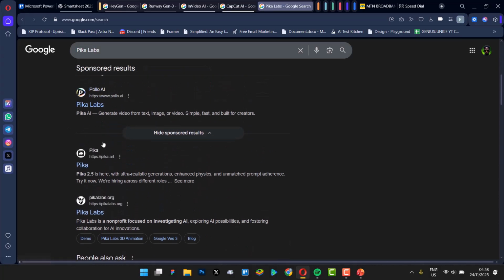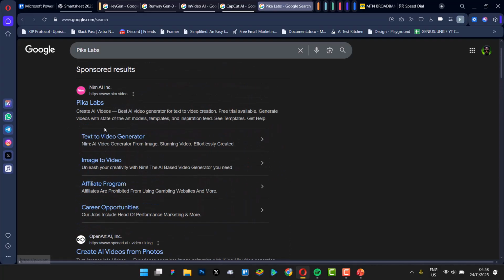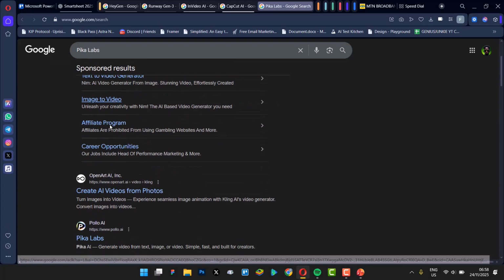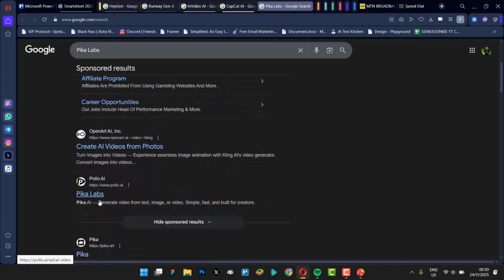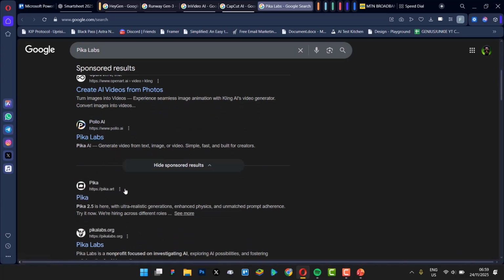Now, in order to access this, just head over to Pika Labs. So just go ahead and search for Pika. It's an AI platform. So just click here and it's going to open up.